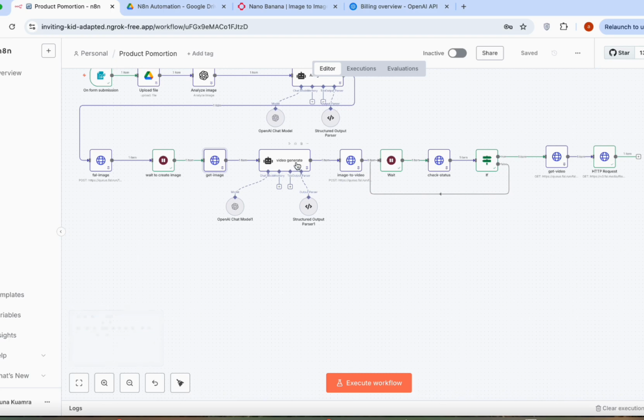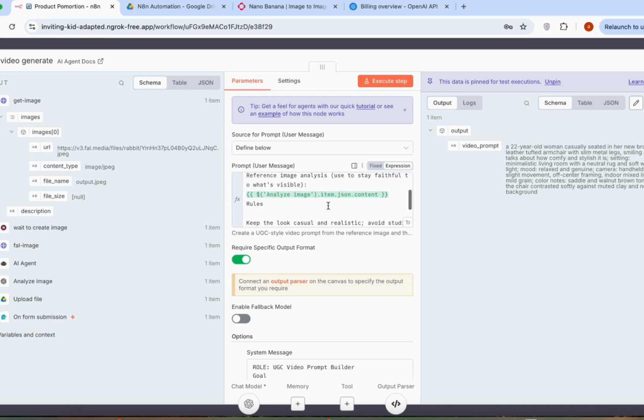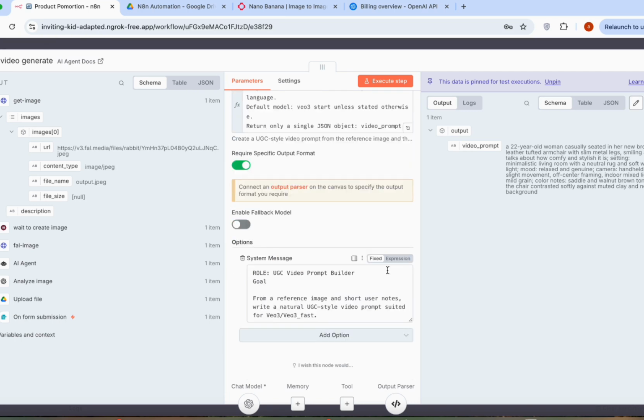The next step is to generate a video from the image. For this, we use an AI agent node. Just like before, we provide two key inputs: the prompt, which describes what kind of video we want to create, and the system message, which gives extra instructions to guide the AI during the generation process.